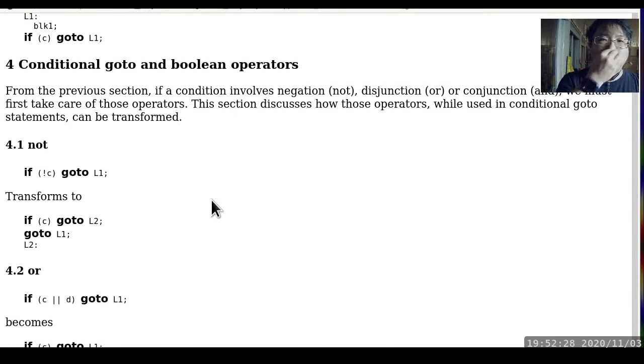So the first thing is 4.1. Now 4.1 says, what if we have not C? If C is not true, we go to label L1. This is the original code. If this is the case, one way to deal with it is to introduce a new label L2. Label L2 is what I would call a continuation label, because the definition of L2 is here, which basically just means let's continue the execution. Nothing exciting happening here.